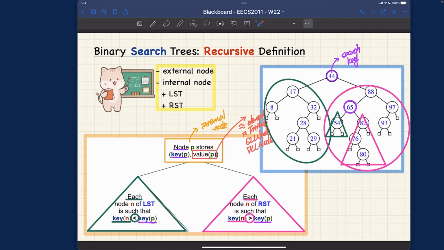One more interesting definition. What about, let's say, 21 over here? Apparently, it's also an internal node, so we should also consider that. In the case of an internal node consisting of two external child nodes, it will be considered a binary search tree automatically, because if you look at it, this is the left subtree over here, and this part over here is the right subtree.